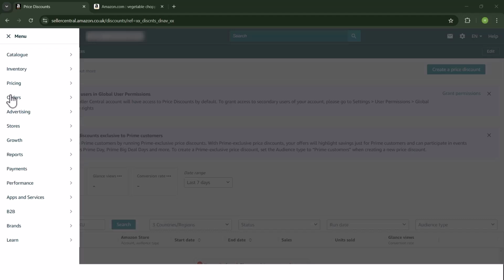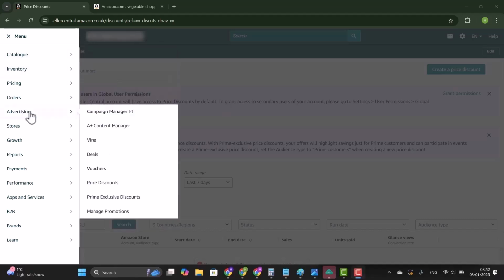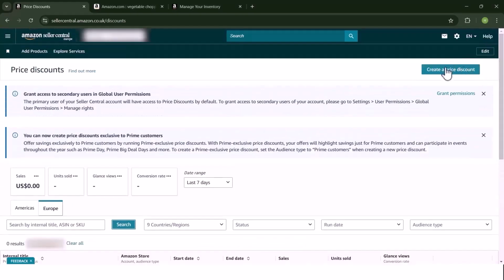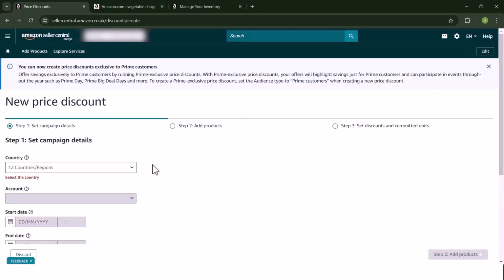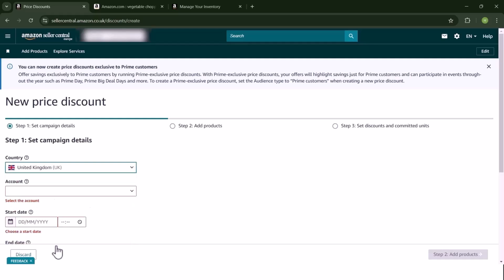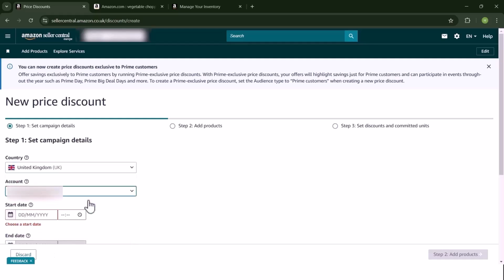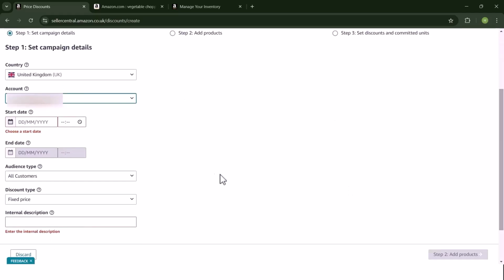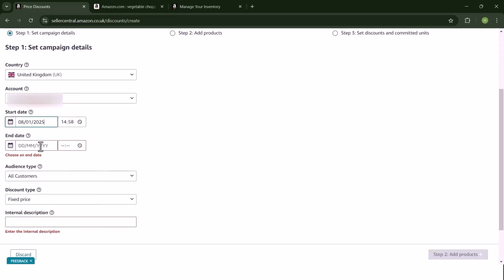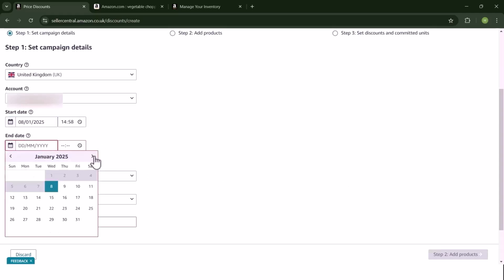So you would go to your advertising, everything happens in advertising, and then price discounts. The first thing we need to do is choose the market. Okay, so we'll choose Europe, and then after that, create a price discount. Now you need to choose the country. Which country is this price discount applied to? So I say we choose the UK, and then choose your account name, and then the start date. The finish date shouldn't be more than a month. Amazon will not give you more than a month.